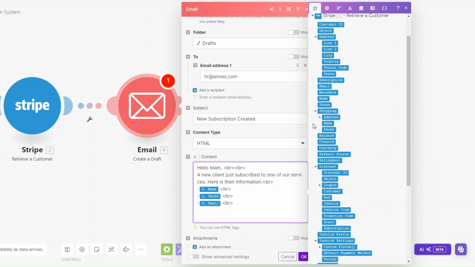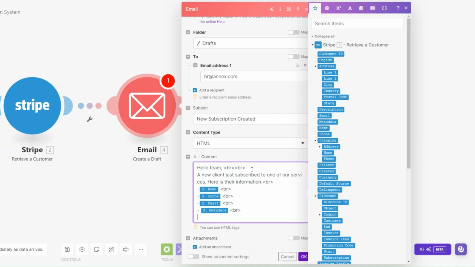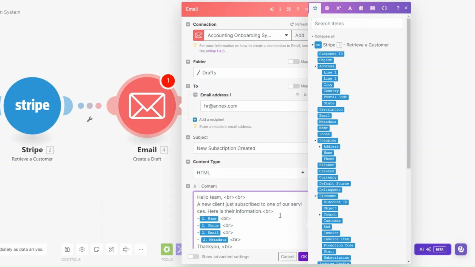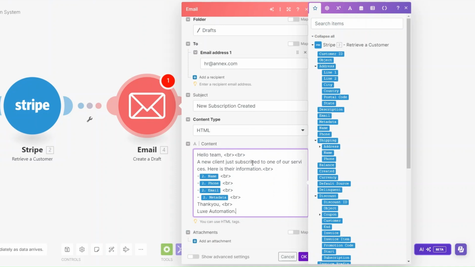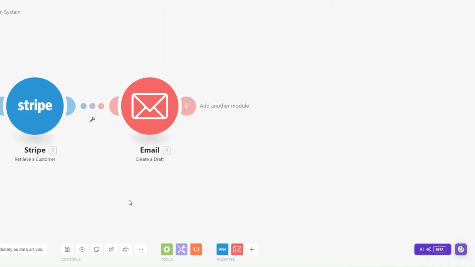And lastly, maybe we can add the metadata. And then in conclusion, we can say thank you. And then below say the name of our company. And that will be our email that we send to the HR team, notifying them that a new client just subscribed to one of our services, and click on OK.